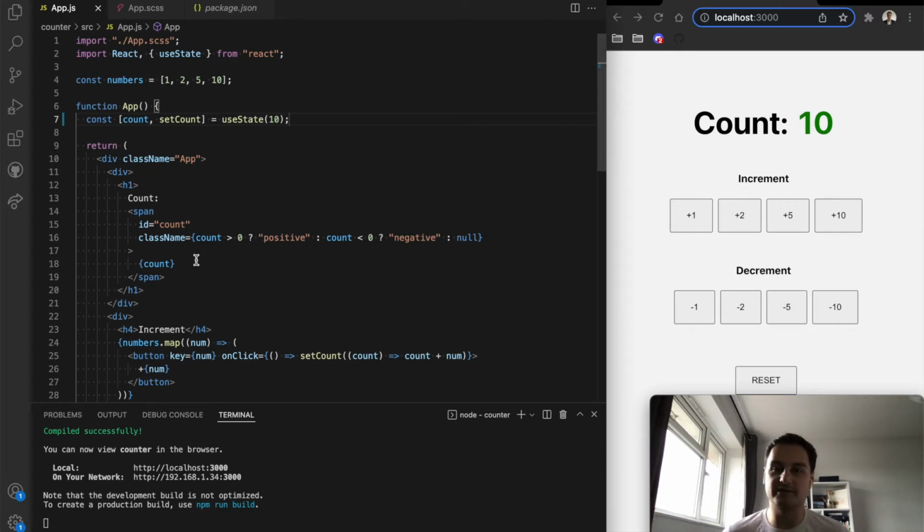So I'm doing the green and red coloring with two ternary operators. So I've got className, which is how you, I guess, target classes in React. You can't use class because it's a reserved JavaScript keyword. Because of course, this is actually just a function, right? It's all JavaScript. Whilst this looks like HTML, it's actually something called JSX, which you'll probably be aware of.